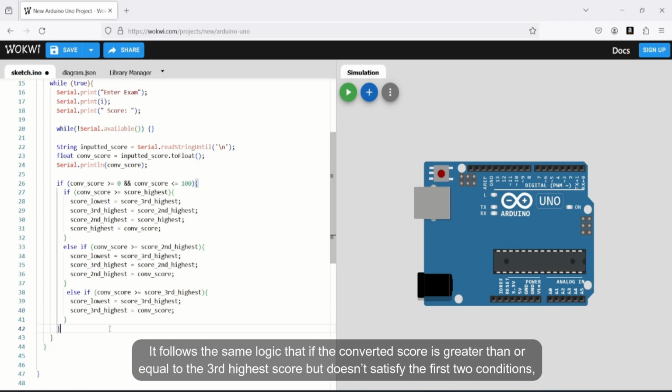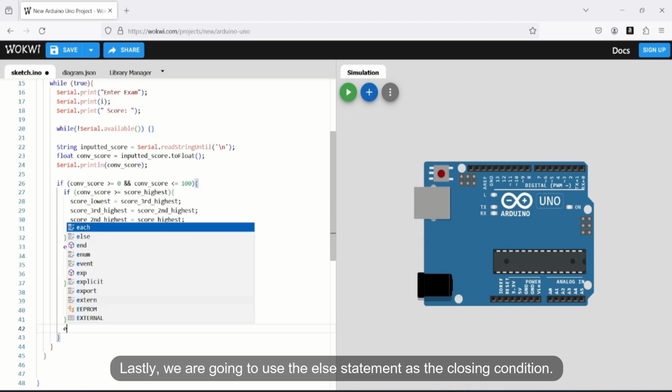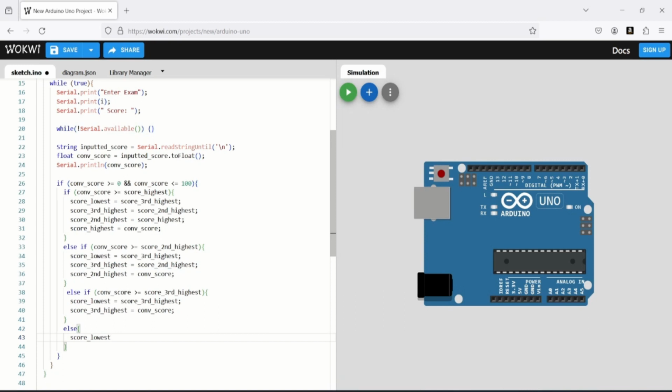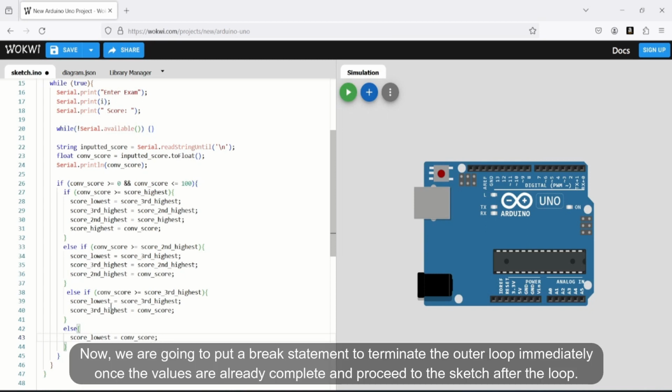It follows the same logic: if the converted score is greater than or equal to the third highest score but doesn't satisfy the first two conditions, then only the variables holding the lowest score and the third highest score will be replaced. Lastly, we are going to use the else statement as the closing condition. If the inputted data didn't pass the first three conditions, the variable holding the lowest score will be replaced by it. Now, we are going to put a break statement to terminate the outer loop immediately once the values are already complete and proceed to the sketch after the loop.